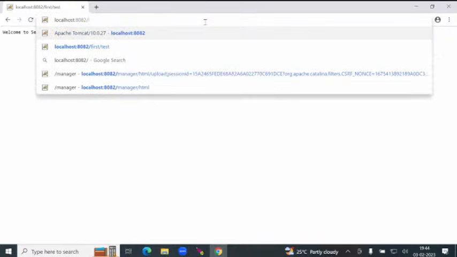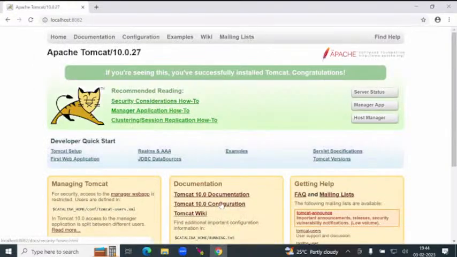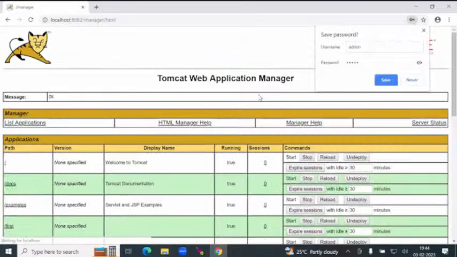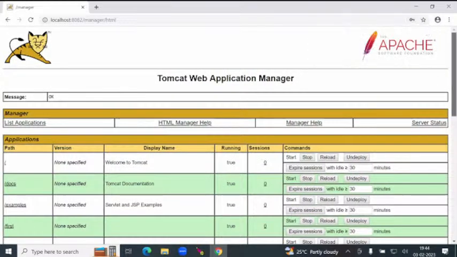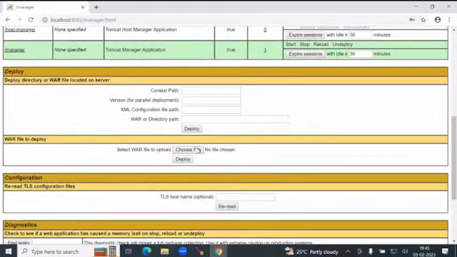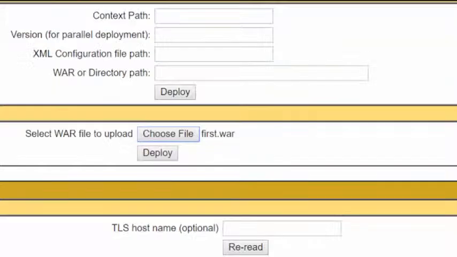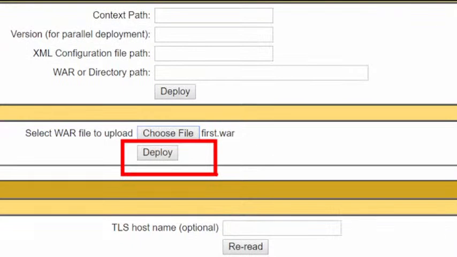Now, how to deploy you have also seen. We open the Tomcat homepage and the manager app. Here username admin, password admin. Click on the sign in button. Scroll down, choose file button. We selected first.war, open, and clicked on the deploy button. If I deploy, an error comes, because it is already deployed. Now you observe what is happening whenever you deploy.